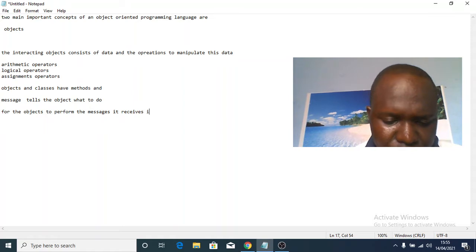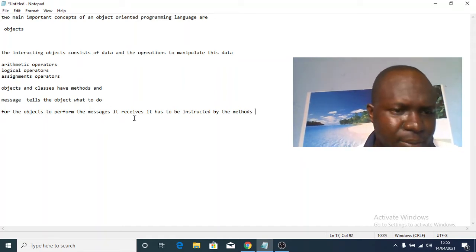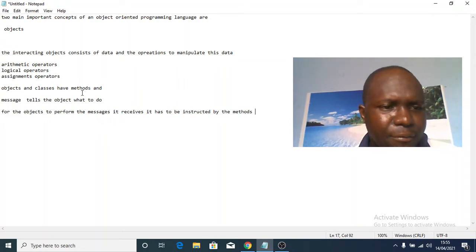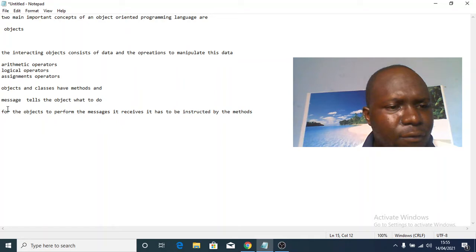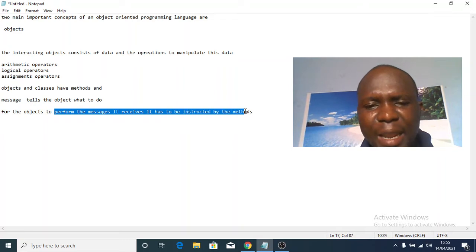It has to be instructed by the methods. I have told you that objects and classes have methods and messages. A message tells the object what to do, but for the objects and classes to be able to perform a message it receives, it has to be instructed by methods.